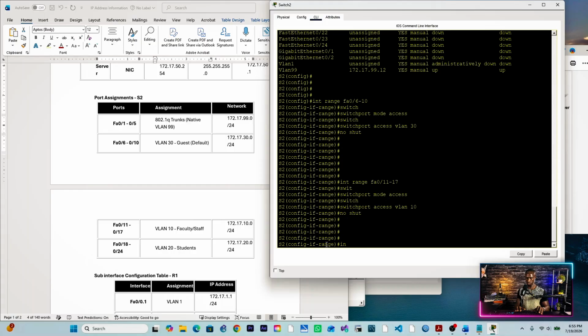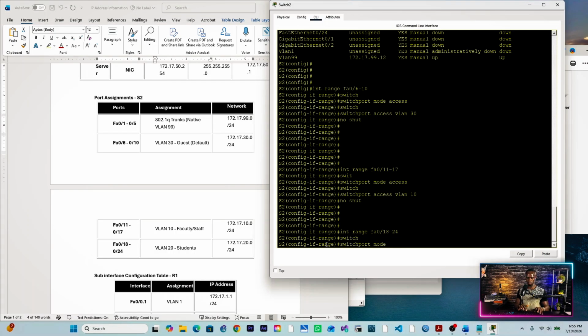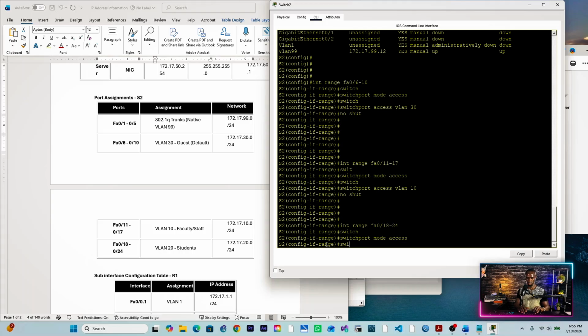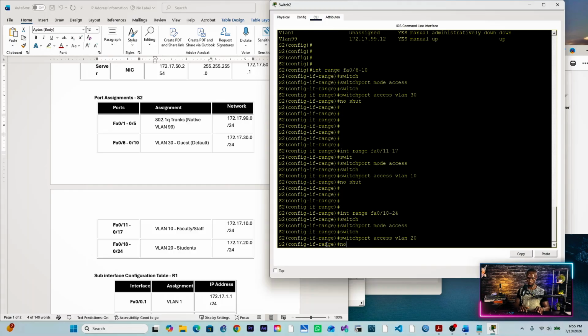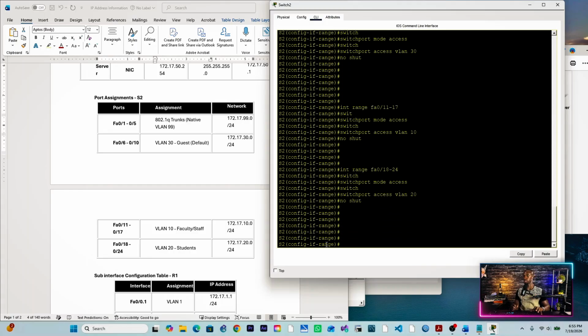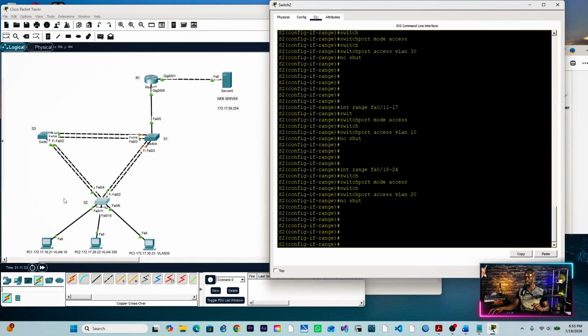We do another interface range. Okay, interface range FastEthernet 0/18 through 24. Okay, switch port mode access. Switch port access VLAN 18 to 24 is going to VLAN 20. Okay, and then we issue a no shutdown on this one. Great. So we have assigned all those end devices to their respective VLANs, as in 10, 20, and 30, as we have here in the diagram.